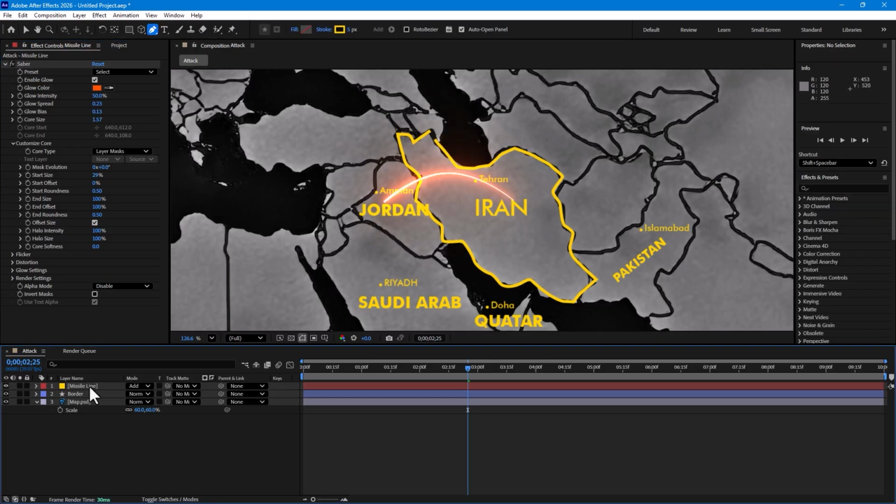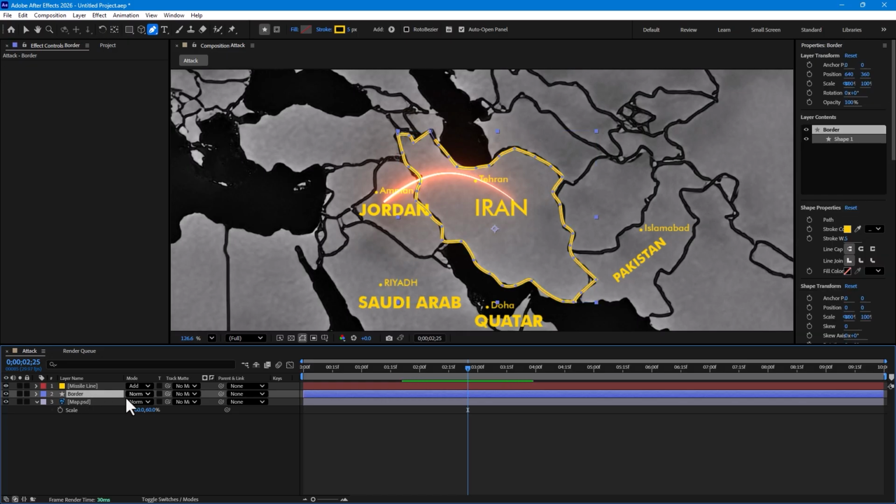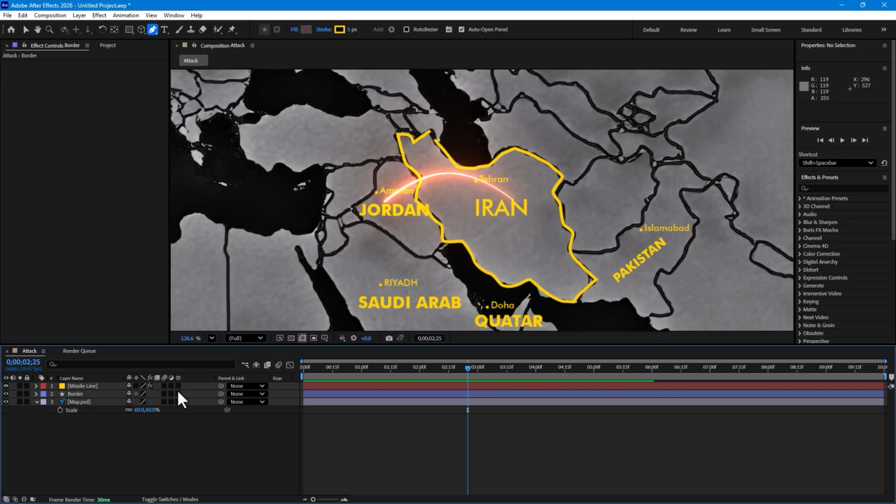So guys, don't forget your layer is 2D. I need to change it into 3D. How to do this? Select the border, press F4 to turn on the 3D switch. Turn on the 3D, turn on the 3D, and turn on the 3D for the map.